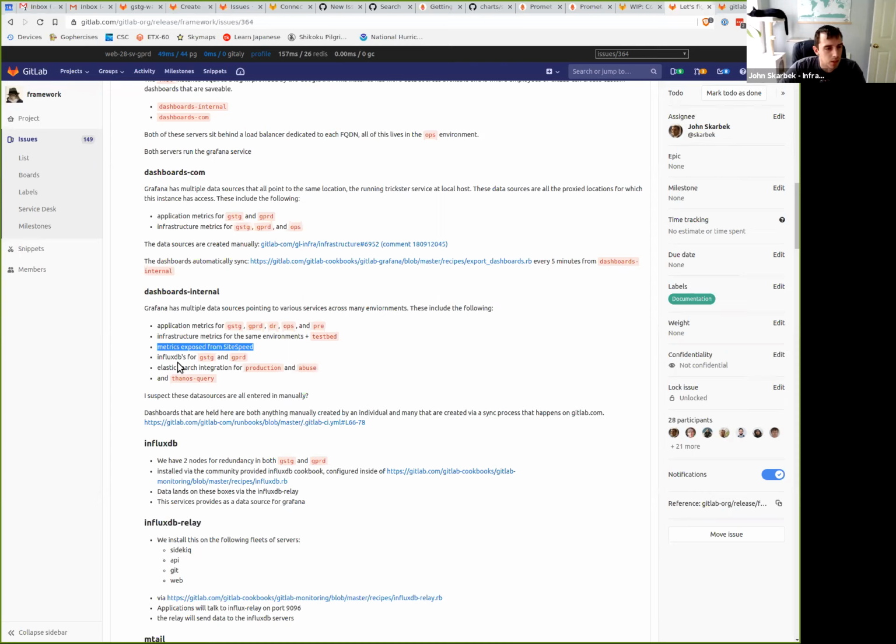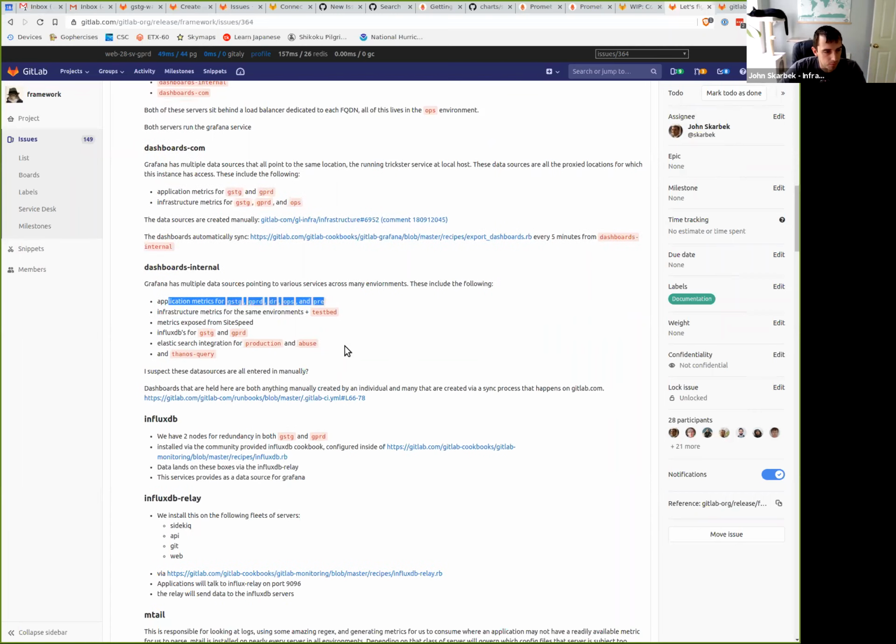webpagespeedtest.com or whatever. We have infrastructure environments for the staging, production, disaster recovery, ops, pre, and the testbed environment. And we have application metrics for all those except testbed, which I thought was kind of interesting, but that's probably just a small oversight. And I'm pretty sure all these data sources are entered into that instance manually. So anytime this instance needs to get rebuilt, someone needs to go in there and change it, which I think kind of sucks because that happened recently to the dashboards.com instance, which really sucks.